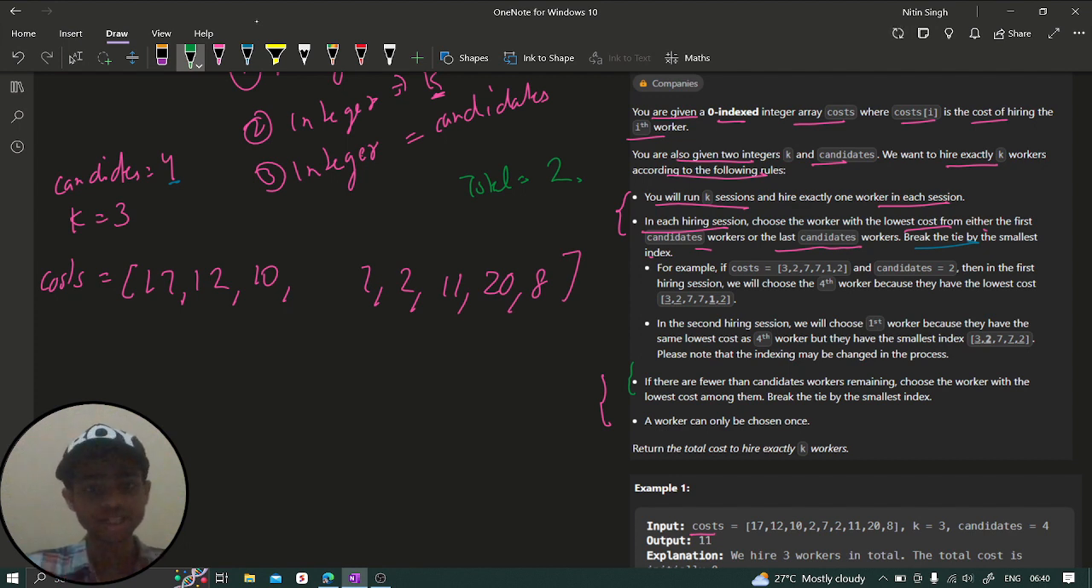First rule is we have to run exactly k sessions, and in each session we have to hire exactly one worker. The second rule was we have to take either from the first candidates or the last candidates, and if both have a minimum one, we have to take the minimum index one, right? The third rule is that if there are fewer than candidates workers remaining, choose the worker with the lowest cost among them. Break the tie by the smallest index.